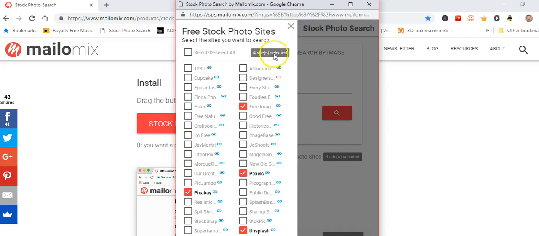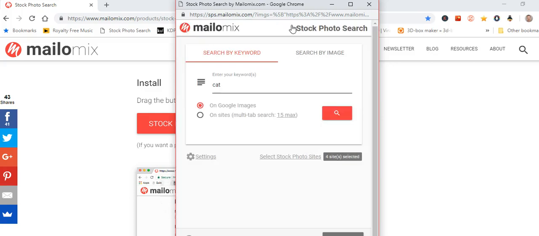I'm just going to show you another feature. You have these two options: on Google Images, or on sites. If I choose on Google Images, all the images that are returned will show up on the page as if I was doing a Google search. Then there is the second option.